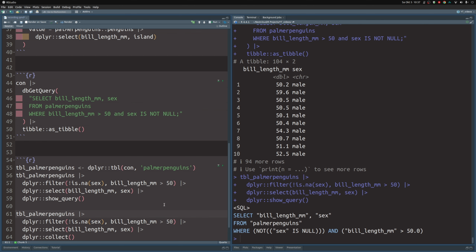And the nice thing about this is that it will translate to the SQL dialect that you have. The thing with SQL is that if you have it not SQLite, but Postgres or something else, then things might be specified a little bit differently in these queries. And the nice thing is that you don't have to worry about this, because dbplyr will detect from the connection that you pass into it what kind of SQL dialect it needs to use.